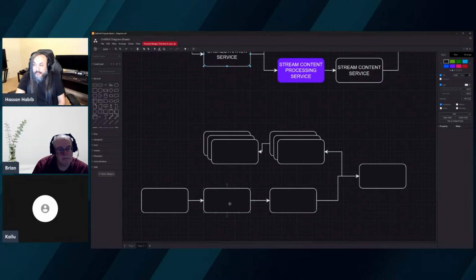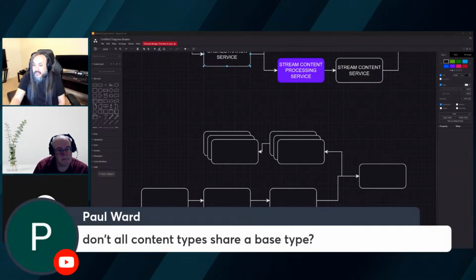Paul says, don't all content types share the same type? No, he built local contracts. We just said that. We literally just said that.